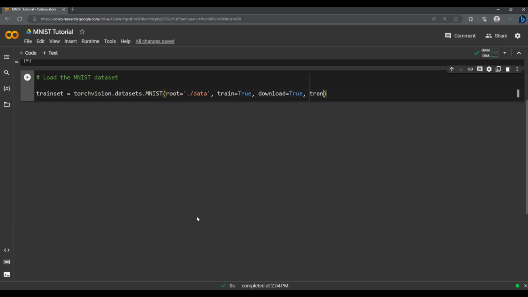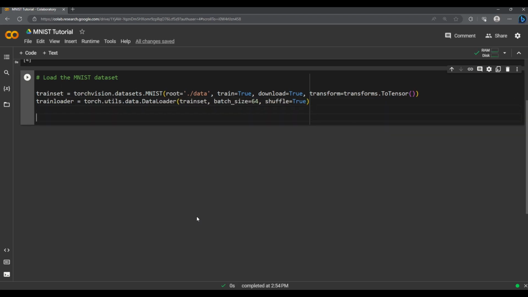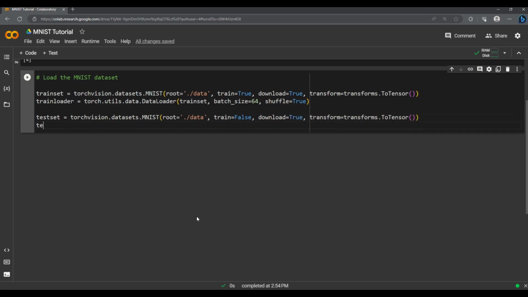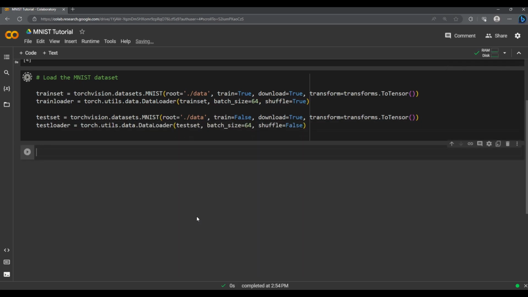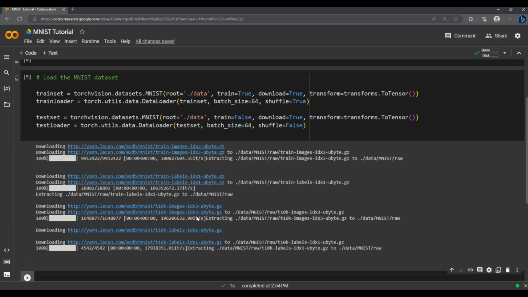We start by defining the train set variable. We specify the root directory where the dataset will be stored, that is, in our case, ./data. The train parameter is set to true to indicate that we want the training portion of the dataset. The download parameter is set to true to automatically download the dataset if it's not already available. Lastly, we will apply the transform function to pre-process the data.